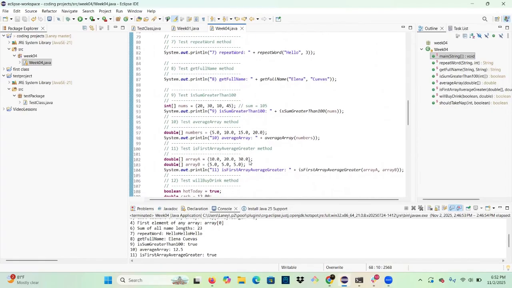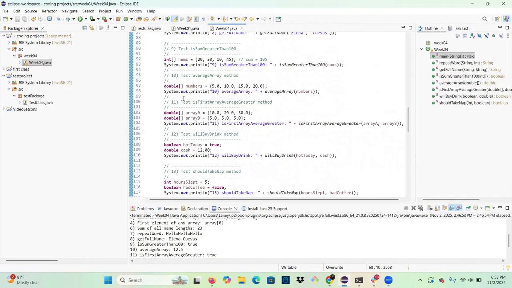For 10, this method calculates the average of a double array. I tested it with these numbers and it printed out 12.5. Okay. So for 11, it's isFirstArrayAverageGreater. That compares the averages of two arrays and it returns true if the first array's average is higher. So here we go. True.